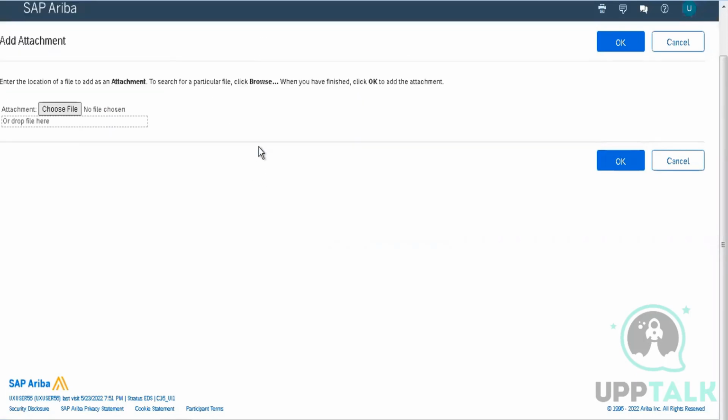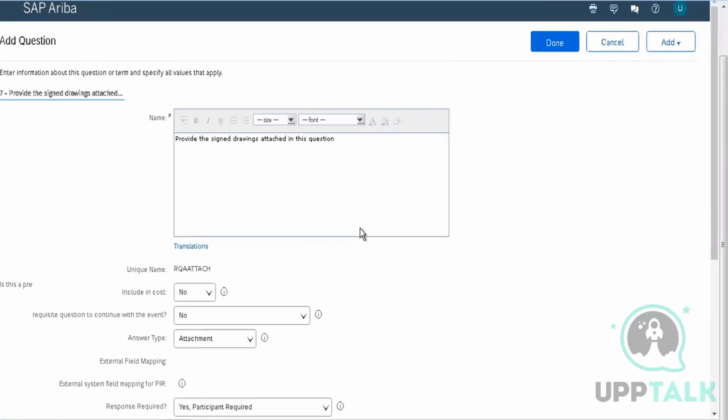So for example, this is a drawing document. You have added this drawing document. The supplier, once they receive this RFP, will be able to download this document from this question. They can sign, they can stamp, they can review and do all that, and they can attach the same document or any new document when they are answering this question.